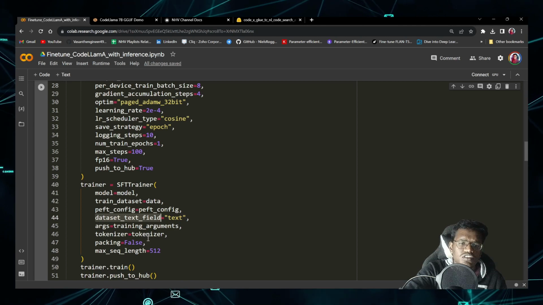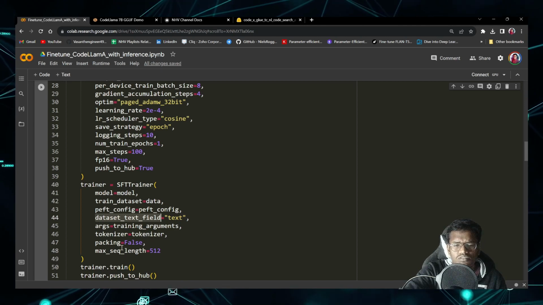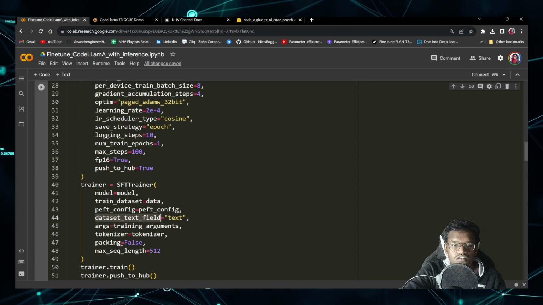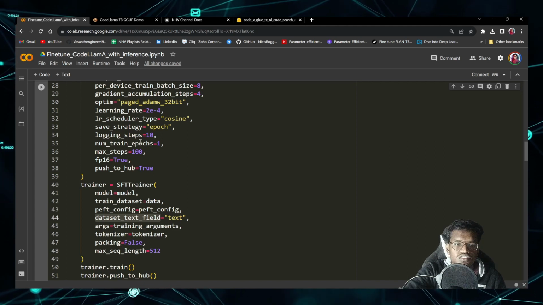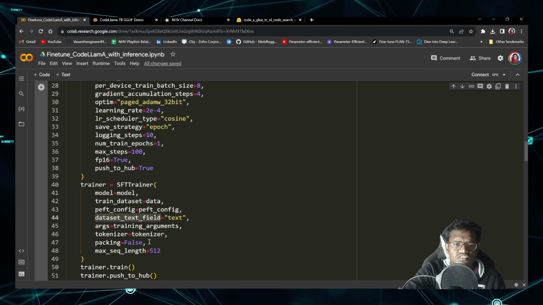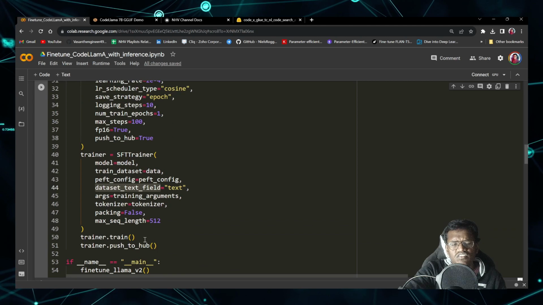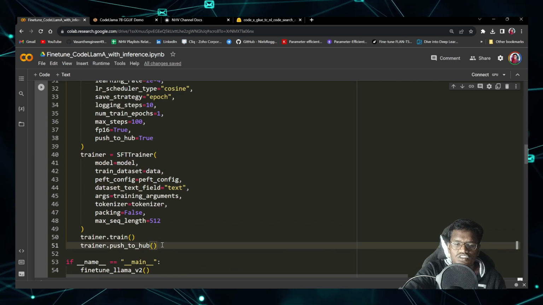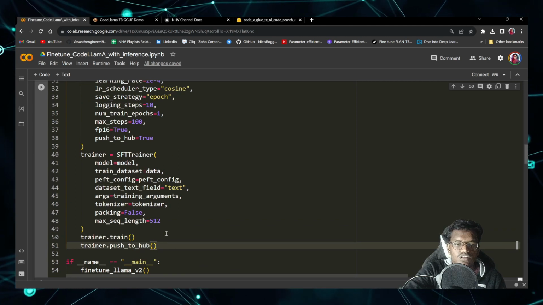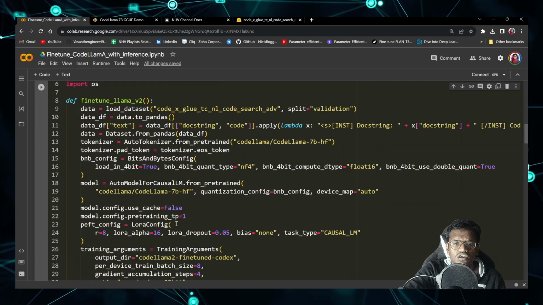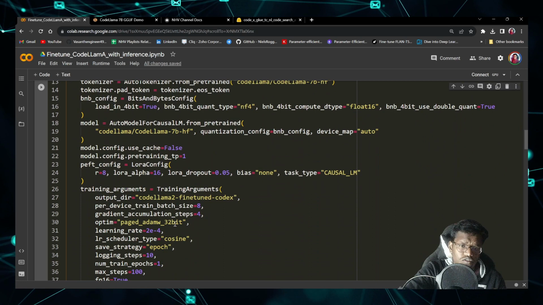We are providing the training arguments, tokenizer, packing equal to false, which will slightly slow down the training, but it's fine. That wouldn't be a problem with 100 steps, obviously. And I've set a sequence length of 512. So once that is done, we are training the model and then we are pushing it to the hub. Okay, so that is about the code for fine-tuning Llama v2 for Codellama.